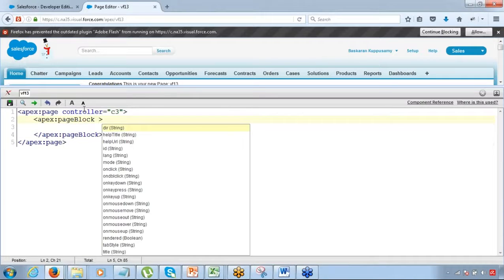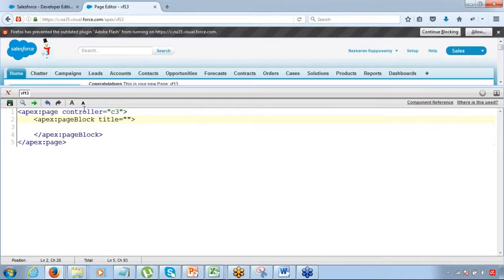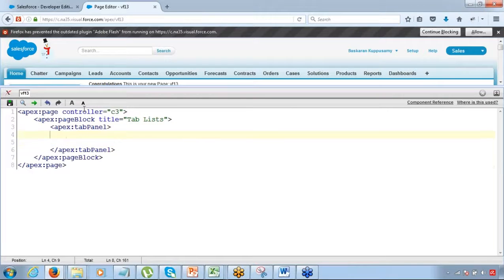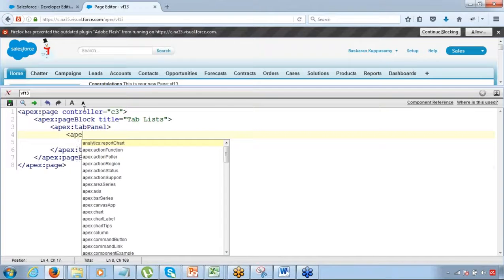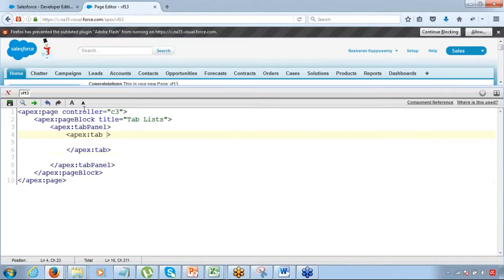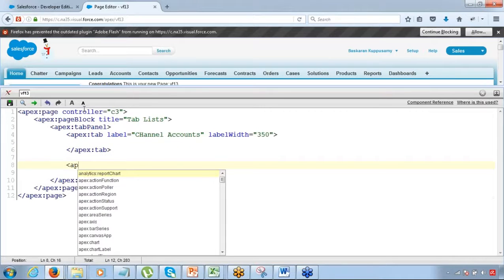Page block title. Tab list, whatever name you want. Now I need tabs, so for that I need to use a tab panel first. Inside the tab panel, I'm going to create the tabs. Apex tab, label channel accounts, label width can be 350 pixels, and I need another tab for direct accounts.